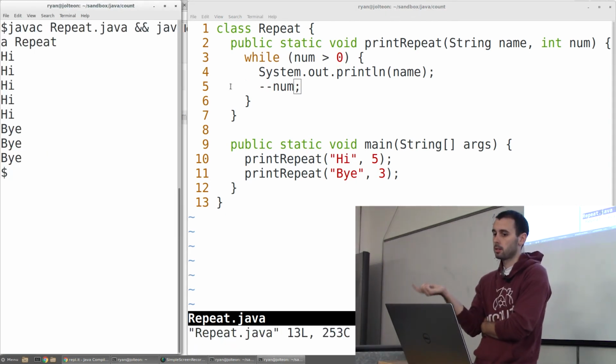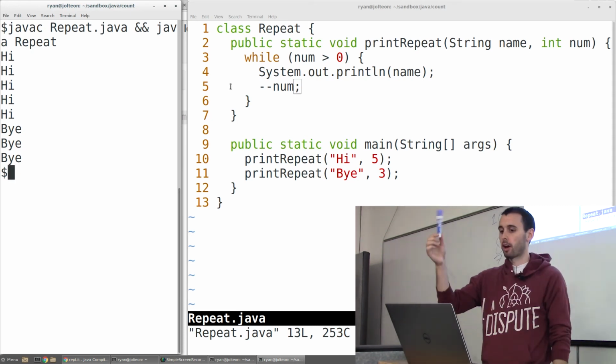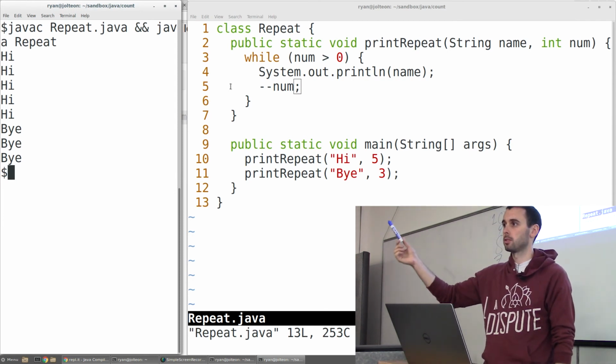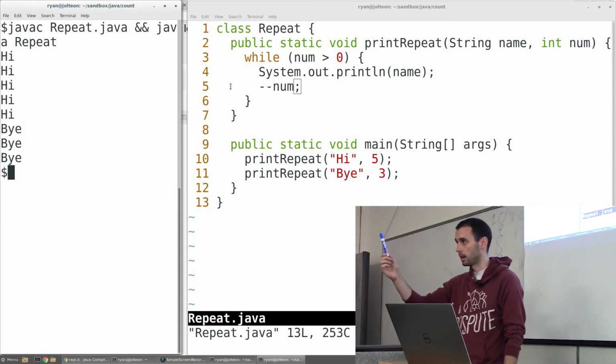We say while num is greater than 0, system.out.println name, and we subtract 1 from it. Say name is hi and num is 5. 5 is greater than 0, so we print hi. We subtract 1. We jump back up to line 3. Num is greater than 0. It's still true because it's 4 now. We print hi, decrement it, so now we have 3.